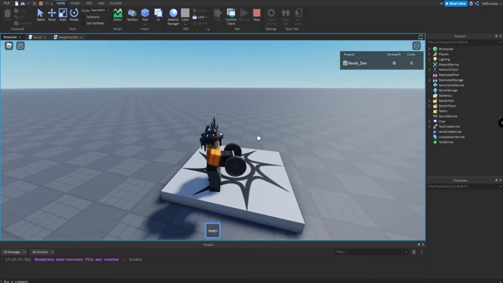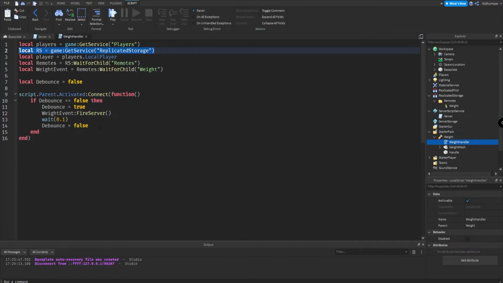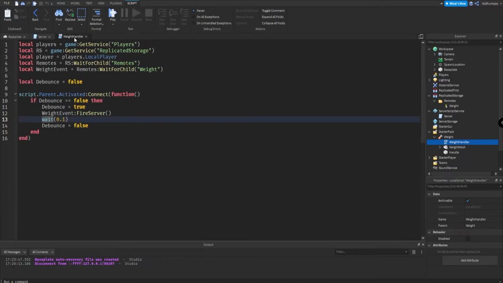So yeah, I'm clicking really fast, and it is still going up a lot, but it's not spamming like fast. Like if you use an auto clicker, it'll go up by this much, but it won't go up like a lot. You could try yourself and deactivate the debounce, and yeah, it will go really fast. So I think that'll be it for this video.